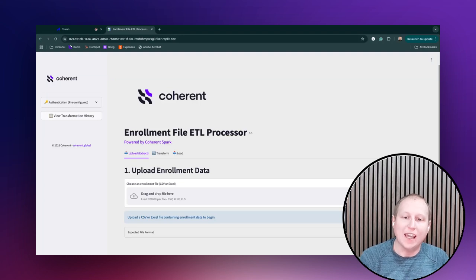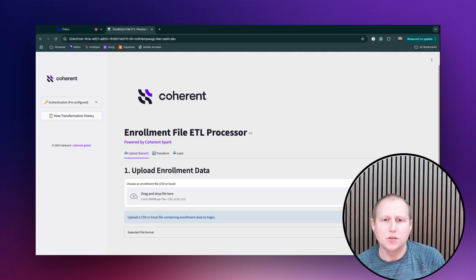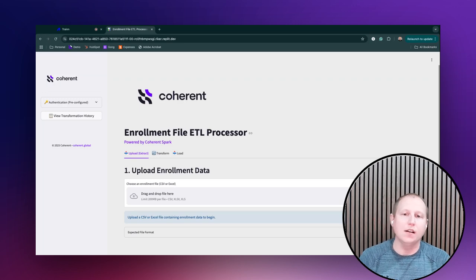What I'm going to talk through today is how Coherent Spark can be paired with a UI or without a UI to act as an ETL tool. This specific use case is going to be targeted around group benefits and focus around standardizing and normalizing enrollment files. But really, these same concepts can be used for any large data set that needs to be normalized or taken from one format to another format without creating any complex logic or needing any additional tools.